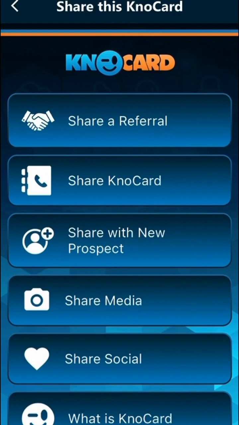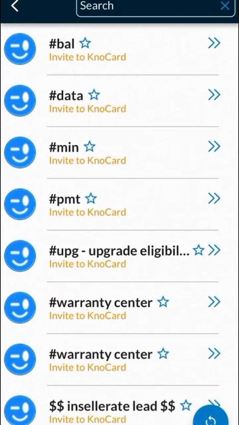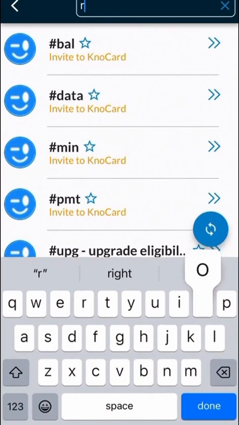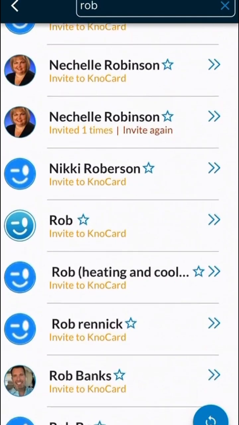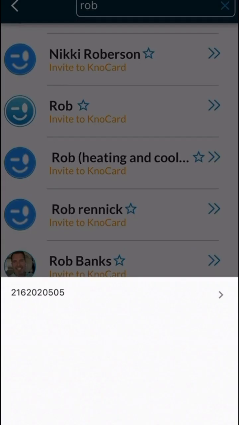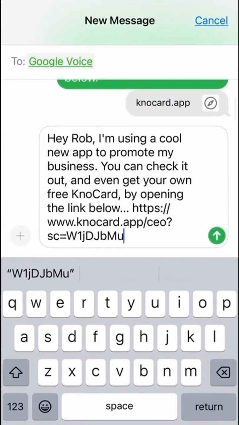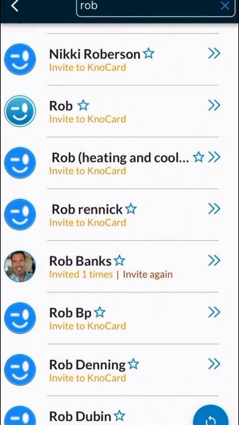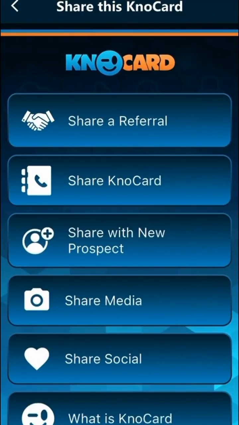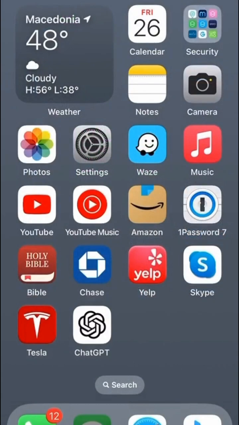If I wanted to meet you and I met you at, for example, a Panera Bread, and I wanted to share my NoCard, it's really easy. All I have to do is hit share NoCard right here. I'm going to go in there. I'm going to type in, just so you guys can see it, I'm going to type in Rob, okay? And I'm going to find Rob, and I'm going to use this one right here, and the text message is sent, okay? Guys, it's as simple as that. Literally, Rob just got my NoCard. I'm going to open up my text so you guys can kind of see what this looks like.